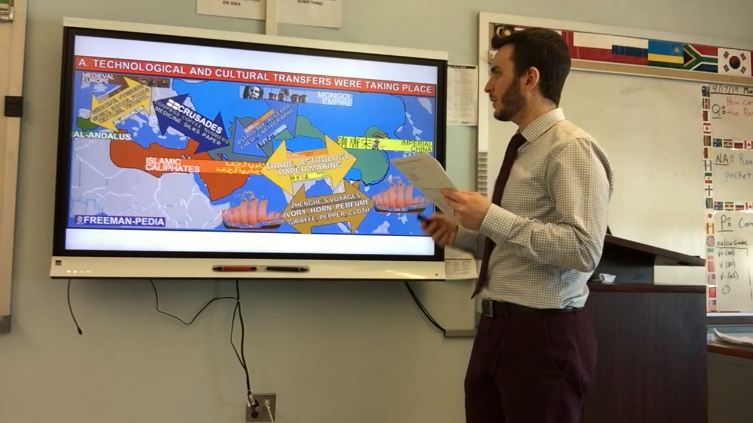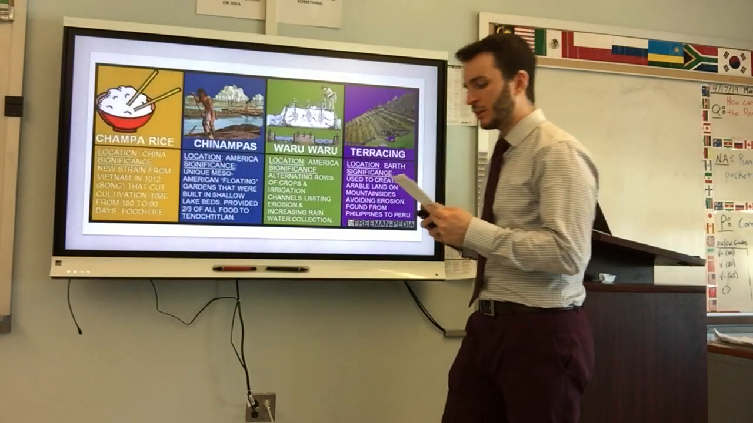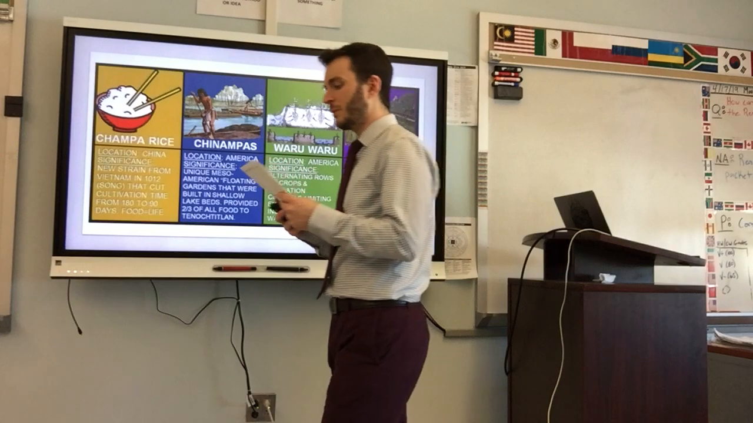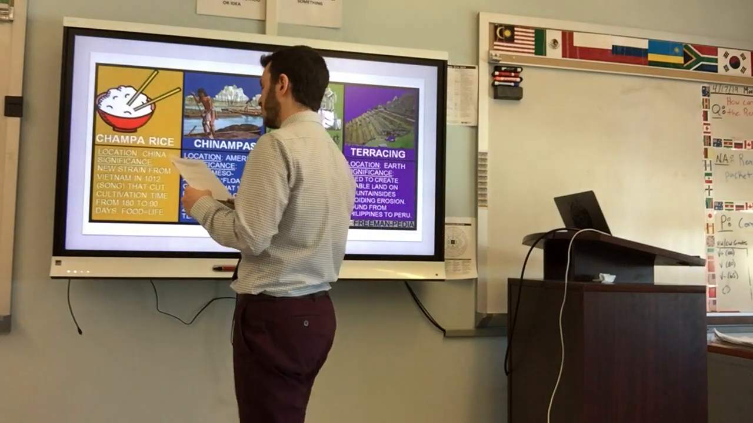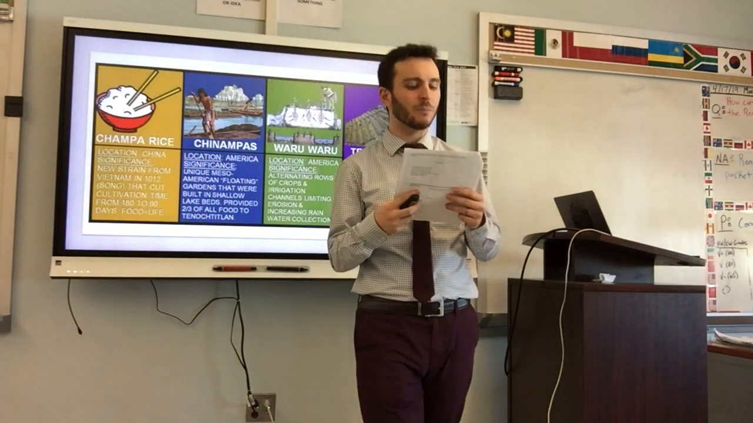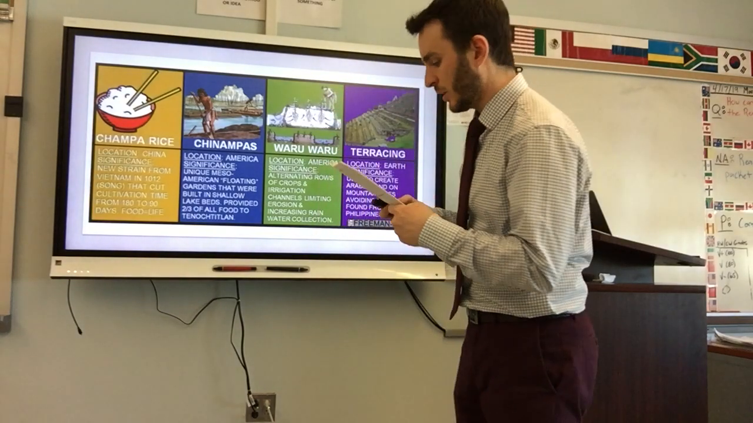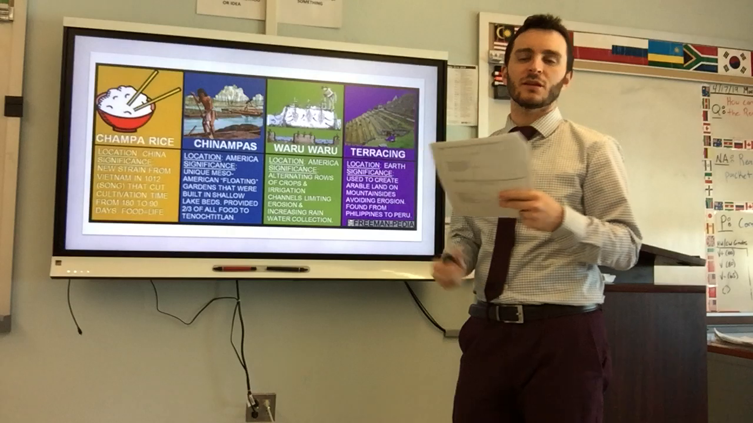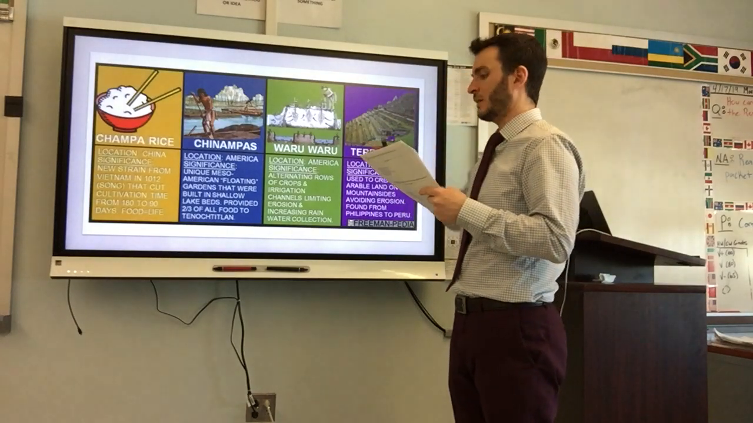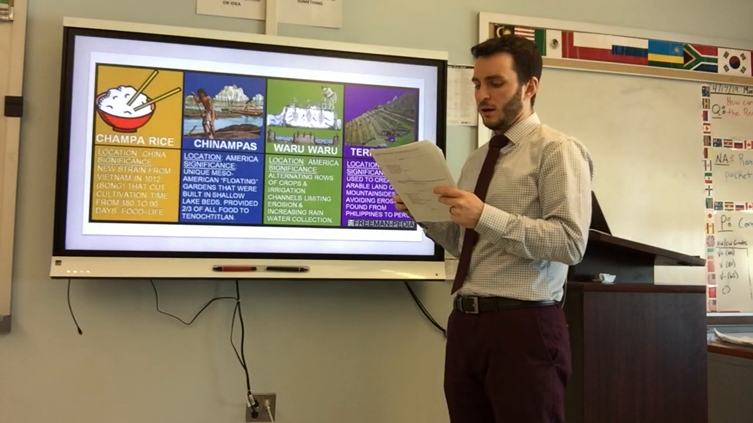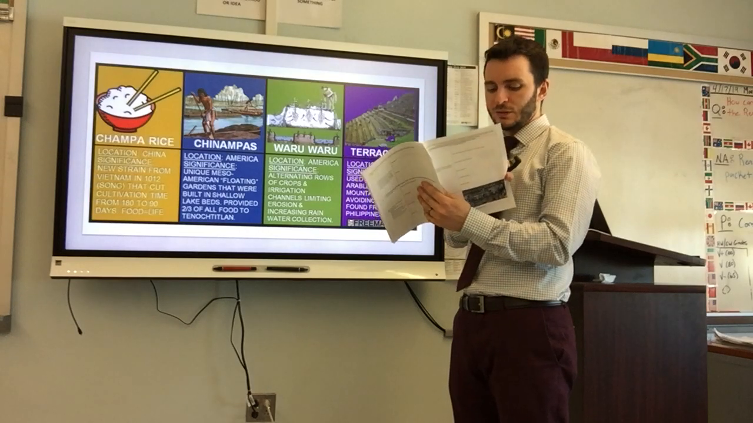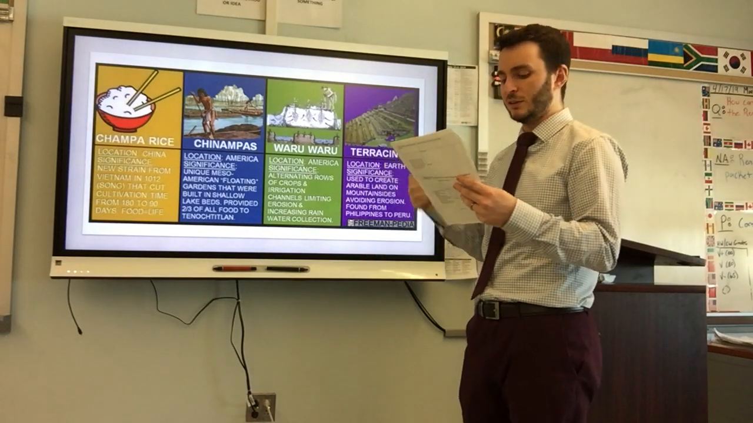So let's get into our 3.3. Changes in trade networks resulted from stimulated increasing productive capacity with important implications for social and gender structures and environmental processes. So I'm going to lean heavily on the Freemanpedia stuff because I think that it's a nice way of breaking it down, especially for some of the ones that I don't have as much specific to say on, at least you have this.